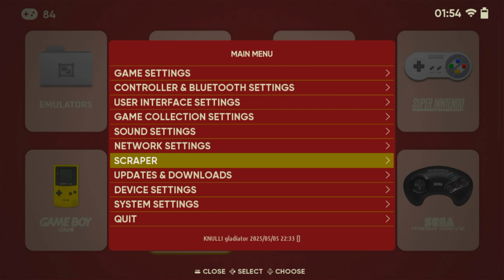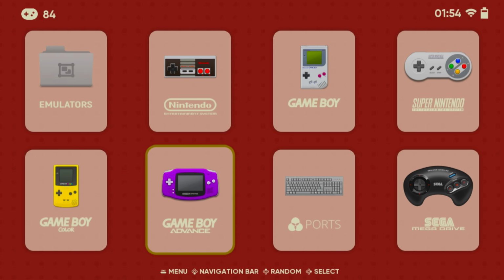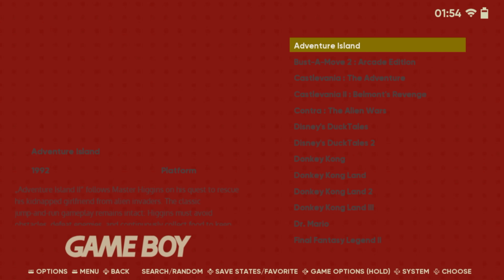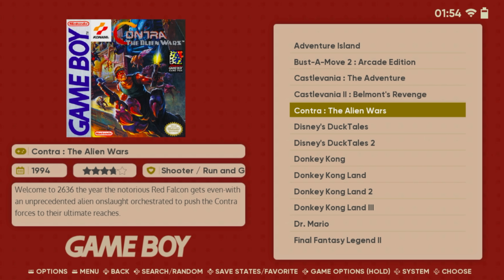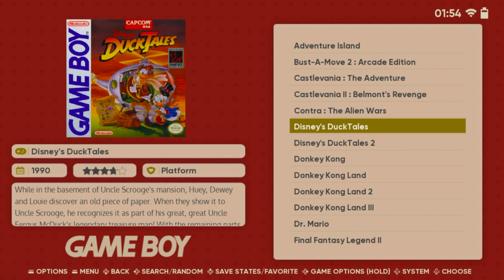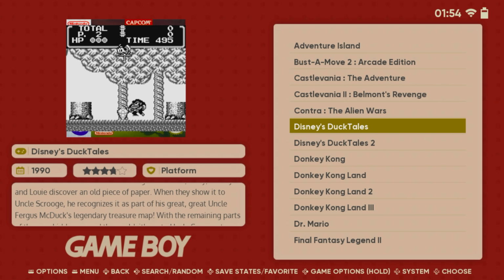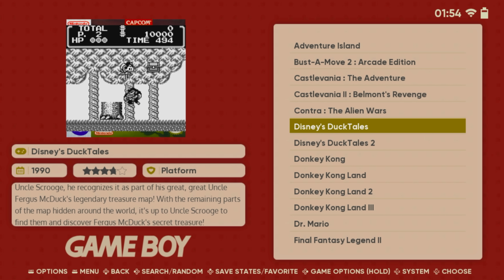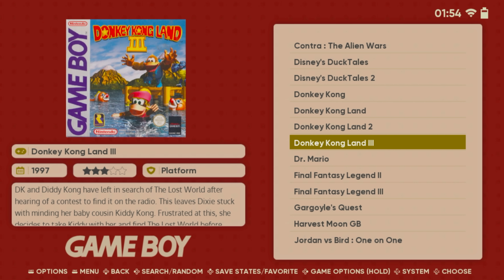Okay, once the scraping is completed, you want to go into the game settings here and then hit Update Games List. This is going to rescrape everything, and now if we go into the Game Boy system, we should see all of our box art. And so here we go, as I'm navigating through, you can see I'm seeing all of the box art, and if I hover over the game for a moment, it's actually going to start playing a video. So super cool, a really cool way of being able to navigate through all of our systems here and get a feel for what the game is going to be like before we even start it up.